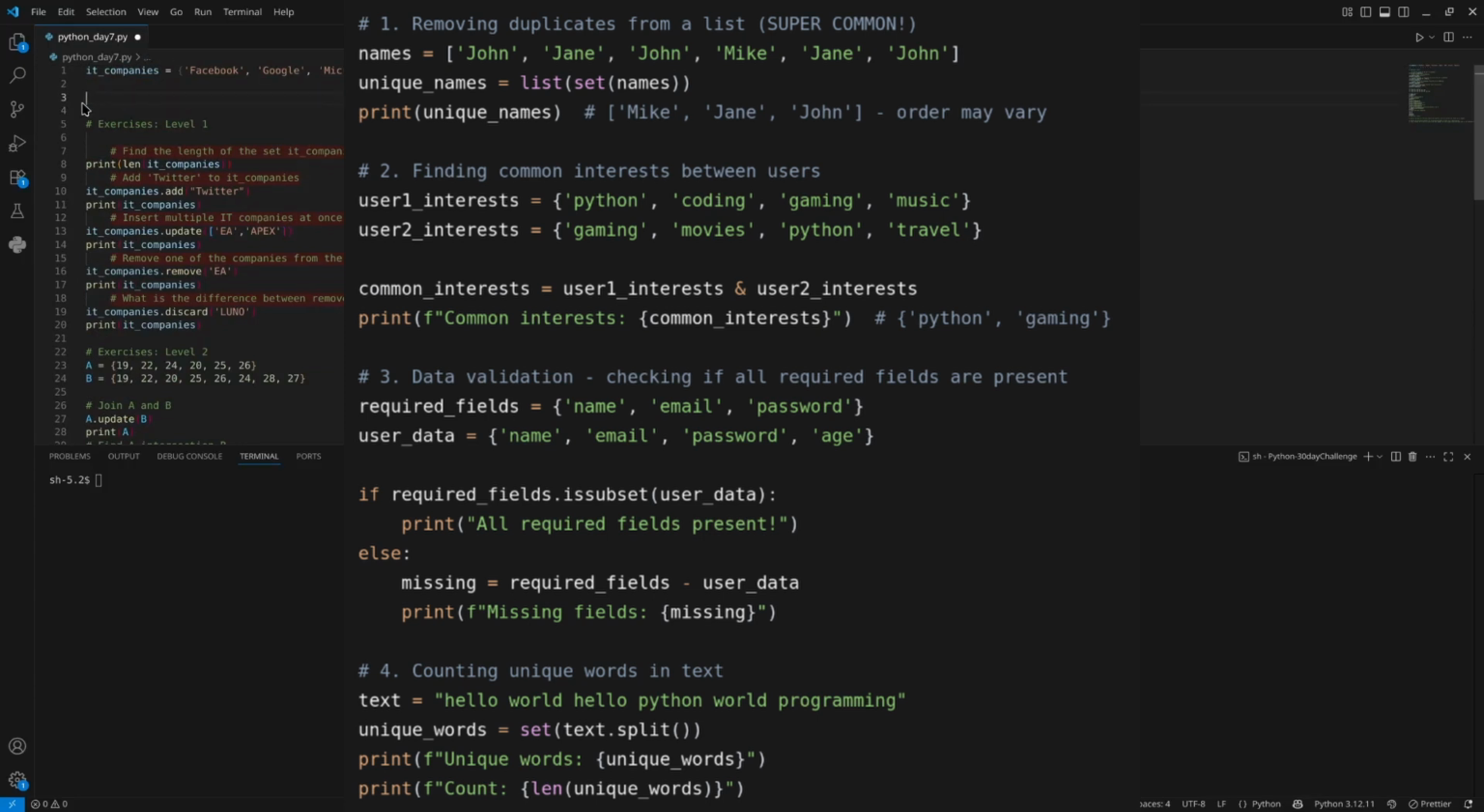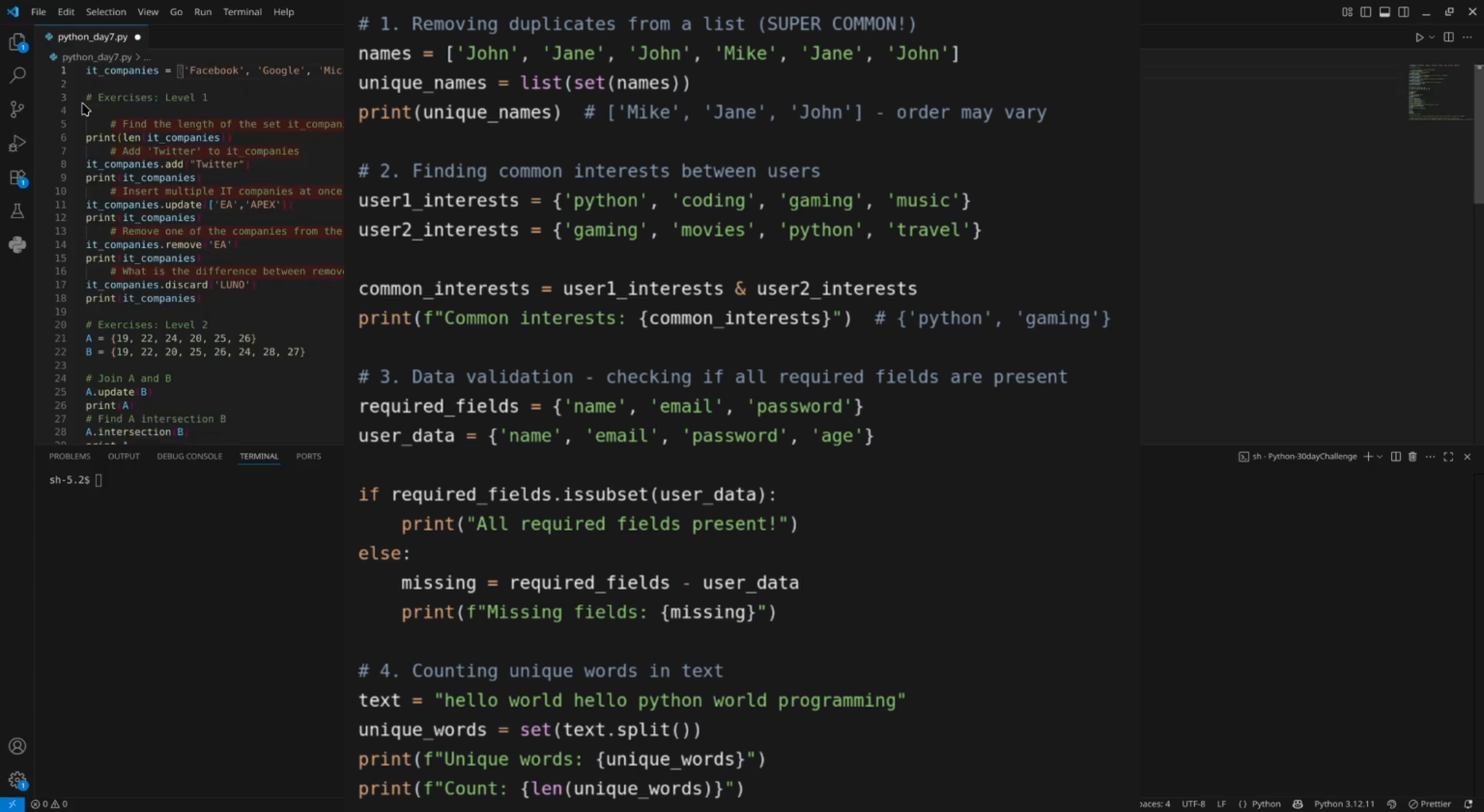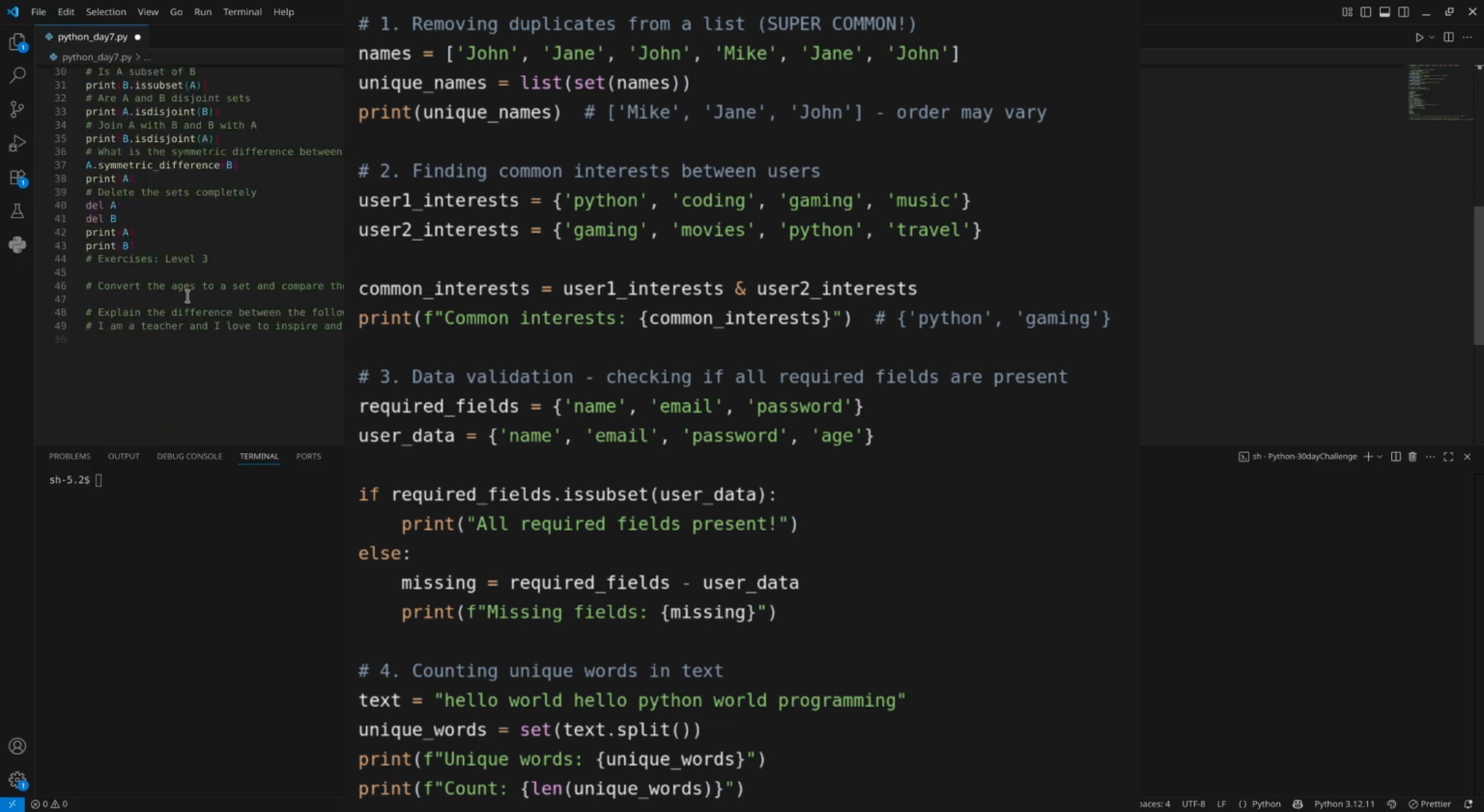Below that, you will then call the variable common interest into a new variable, specifying the interest between user 1 and user 2. You use ampersand. So user 1 interest, ampersand, user 2 interest, and then print out the common interests. It should give you a set that specifies Python and gaming.